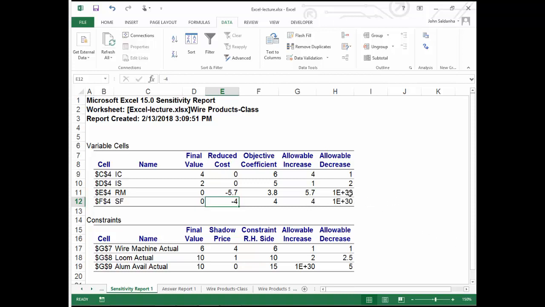Now clearly, you can reduce the profit margin to negative infinity. It's not going to change anything, right? Similarly, you can increase the amount of aluminum hundredweight that you have on hand. You can increase it to infinity. It's not going to change anything in the problem, right? So that's the allowable increase.